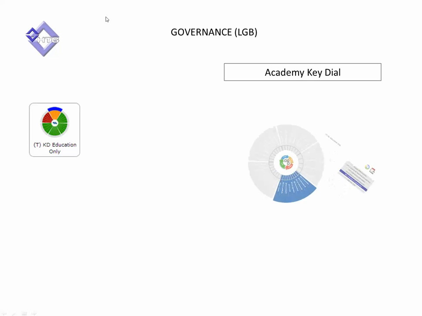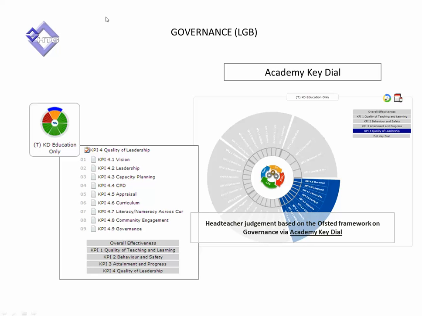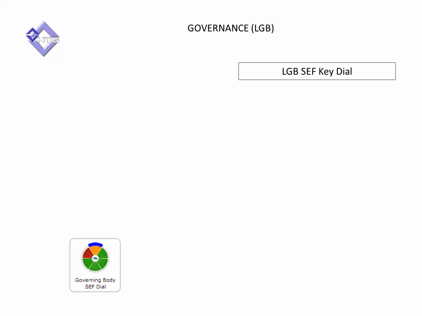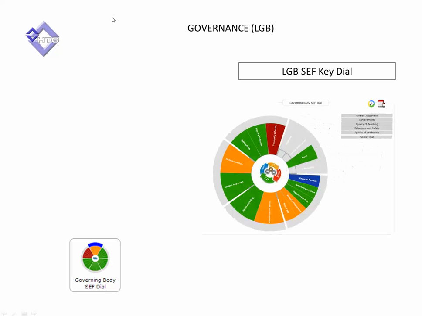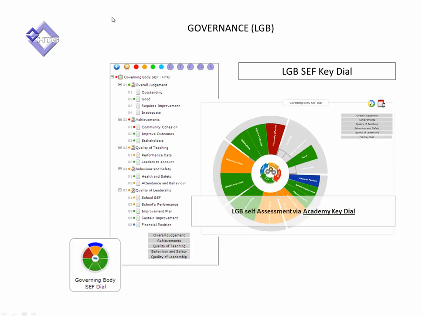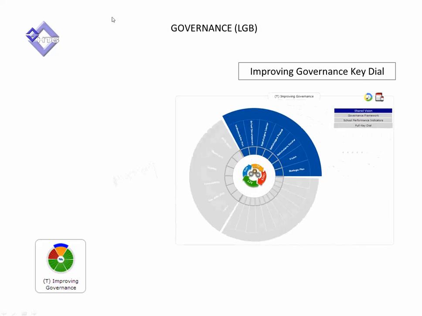The Academy key dial, obviously it's the educational one. As I've mentioned, the key performance indicator 4.9 is governance. We will have access to understand where the principal, the head teacher, believes they are on an academic level. The SEF will have a number of sections. The improving governance obviously is a key dial.